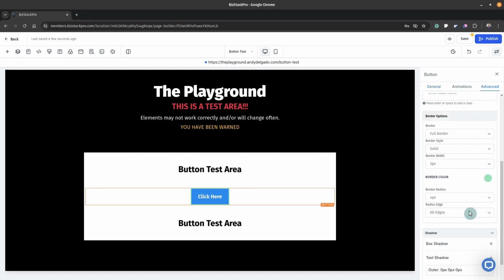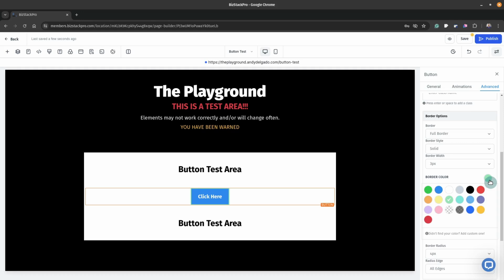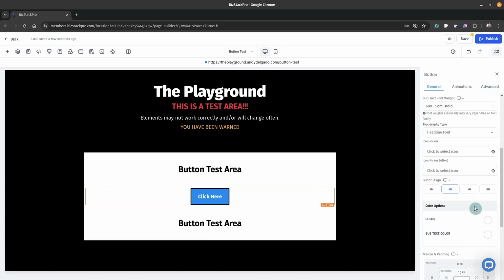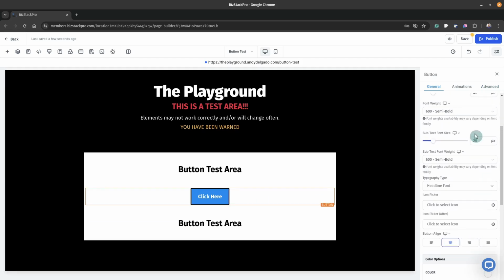Advanced. All right. Border width. This is our border color here. Just because we need to be able to see it, let's give it black. Now, looking at it, we can see that if we look at the button, that border is not quite big enough for the size of the button. So let's come back just a little bit, and we're going to bring it up a little bit.